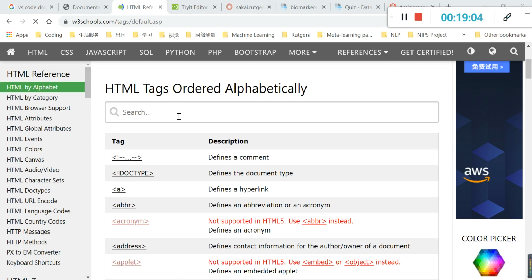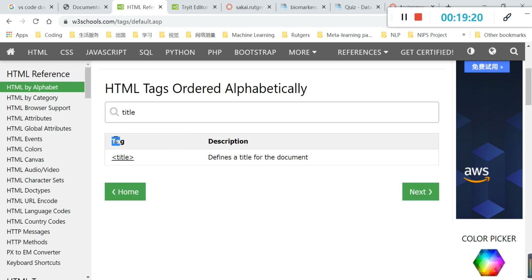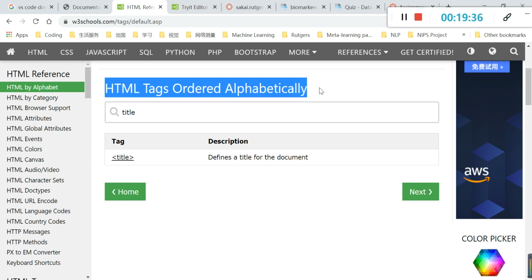Also, getting back to the tag list, if you find that there are some tags you are not familiar with, you can also use the search tool to help you find the tag. Like I can search title, and it will show the search result. The title tag defines the title for the document. Okay, so you need to be very familiar with w3schools.com. It will become your best friend in the next journey of developing your web pages.